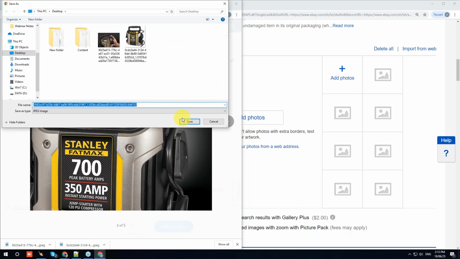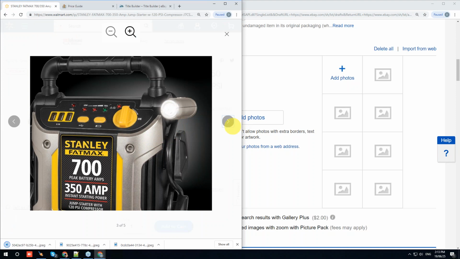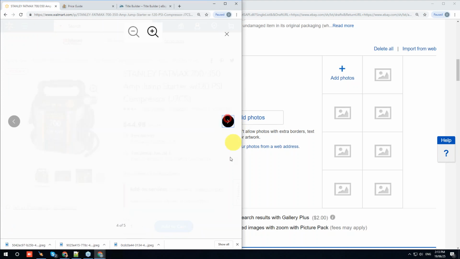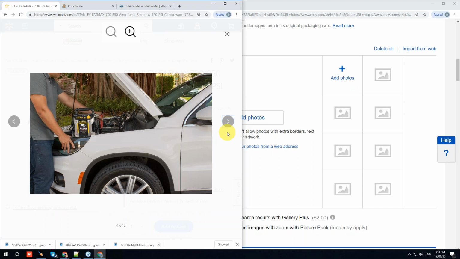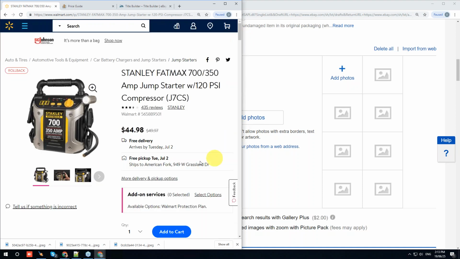Now, you don't need to pull over all of the images. Just a couple is probably fine. We can always come back and add more to it as time goes on if an item does start to perform really well. But for now, let's just grab those three and leave it at that.